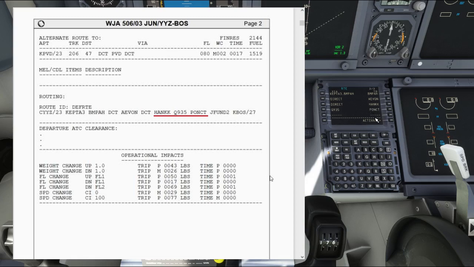Last but not least, we have the JFund to arrival. So because it ends in a number, we know that this is actually an arrival process. So again, we hit the departure arrival button. This time we select our arrival into Boston. And you'll see we have a whole bunch of JFund 2s depending on which runway we plan to use. Do we plan to use either of the 4s? B stands for both, so 4 right or left. 15 right, 22 both, 22 right or left, 27. That's the one we're going to plan on.